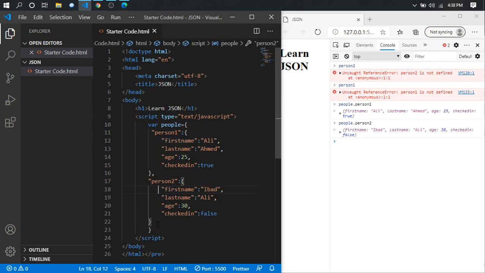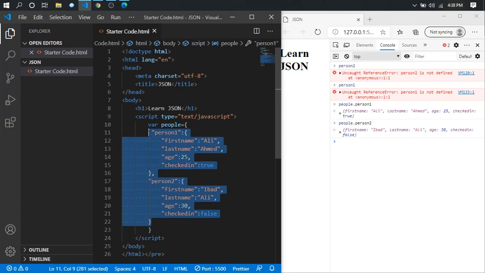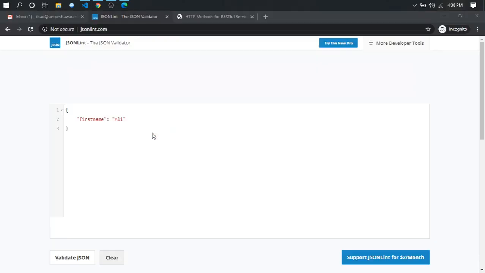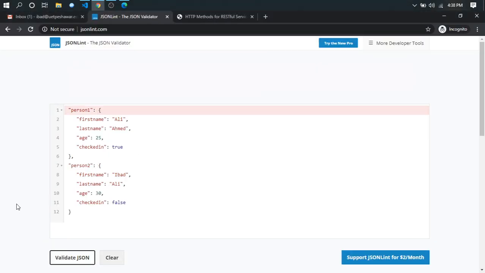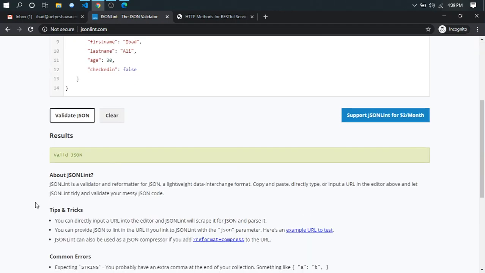Now if I want to validate this data in the website, let's check if it is right or not. Validate JSON, sorry, we have to use an opening and ending bracket. So now let's validate, and it's a valid JSON, right?